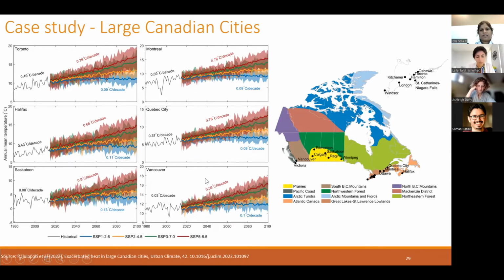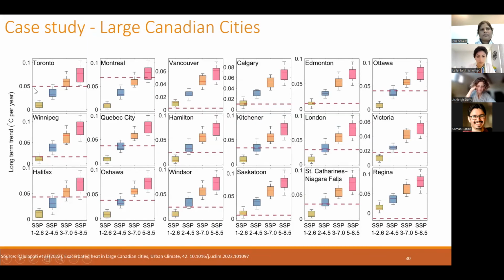One interesting thing we have noted here is that this line is the observed current increasing trend from 1979 to 2015, and these are the trends from 2015 to 2100. Cities like Montreal, Toronto, and Ottawa are already increasing at a rate equivalent to SSP2 4.5. In fact, Montreal is increasing at a much higher rate, equal to SSP5 8.5. However, cities inside the prairies, like Winnipeg, Saskatoon, Edmonton, and Calgary, are all increasing at a rate of SSP1 to 0.6 here.